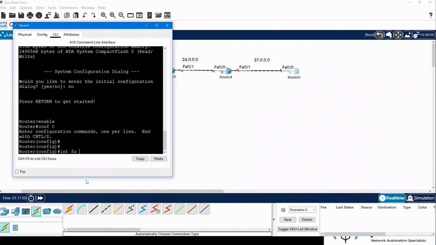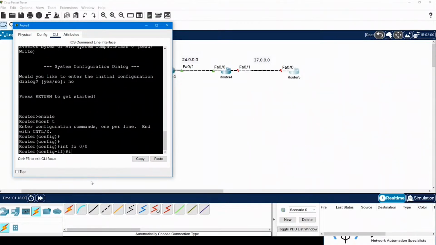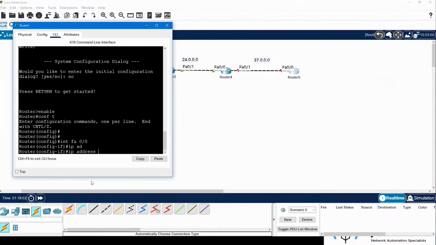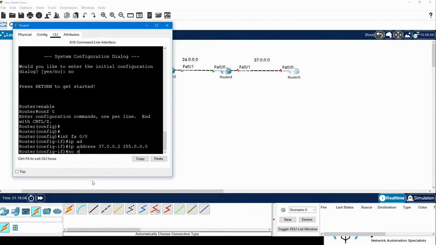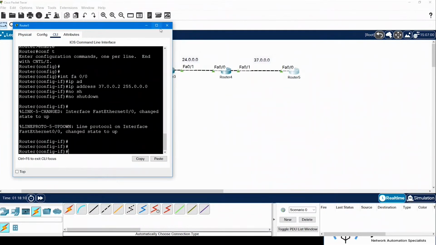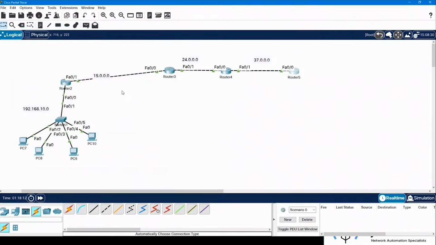Key interface FA0/0 IP address 37.0.0.2. Here we go. We have successfully configured IP addresses on all of the devices.